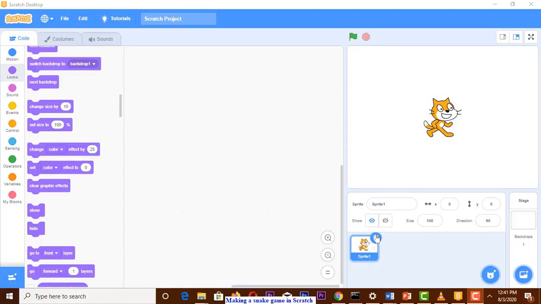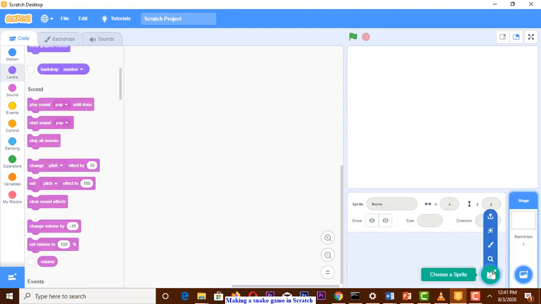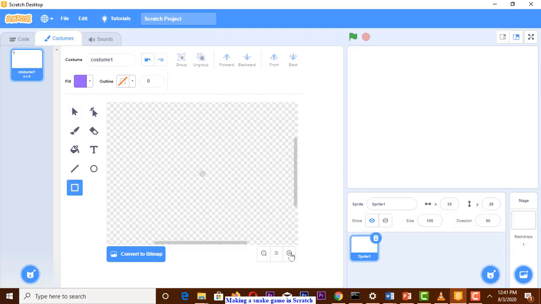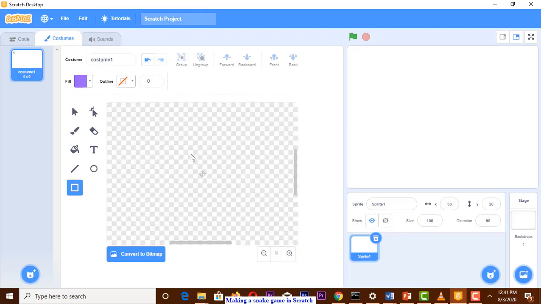So to get started, we'll delete this sprite and then paint a new sprite. The new sprite we are painting will represent the snake we are to use in this game. Make sure you select this tool. This is the rectangle tool. Zoom in and then draw your rectangle. Holding the shift key will help to give you a square shape. We want to use a square, not a rectangle.